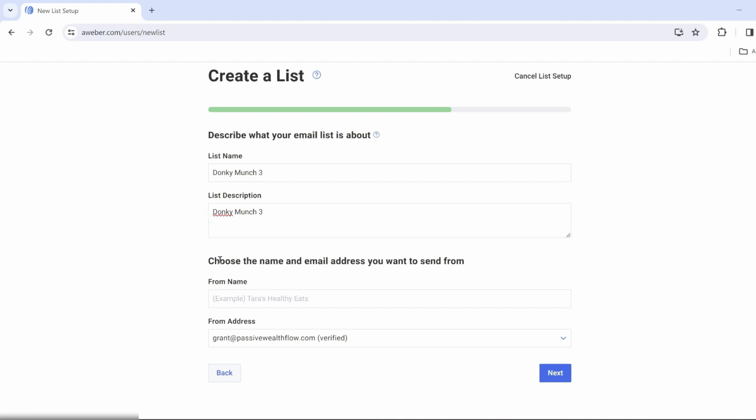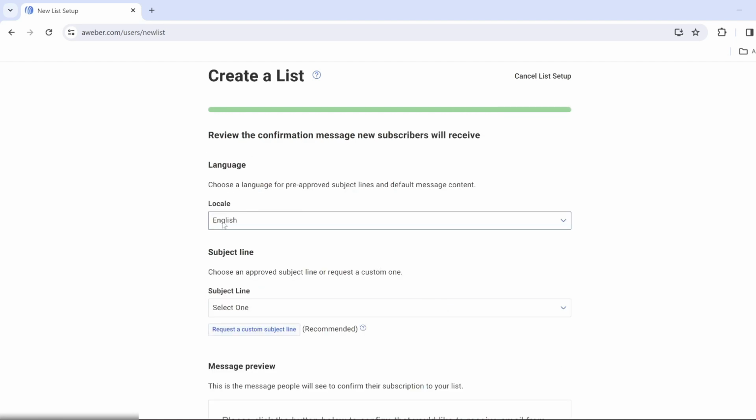Then when you come down here where it says choose a name and email address you want to send from, just go to here where it says from name and enter whatever name you want. So we're just going to use Don for donkey. And then where it comes down here, it says from address, you just want to use the verified email name. Then you click next.